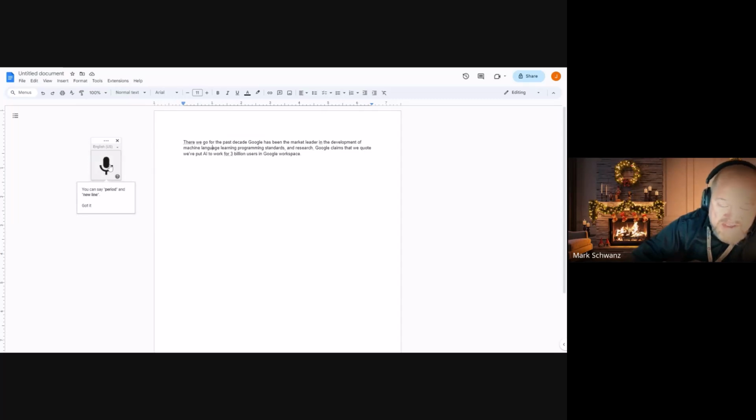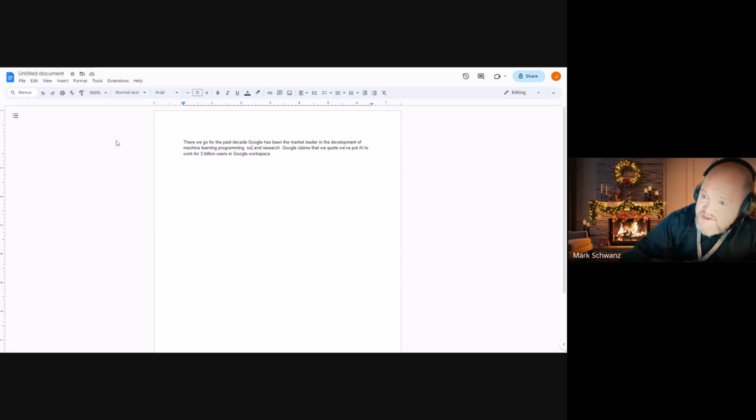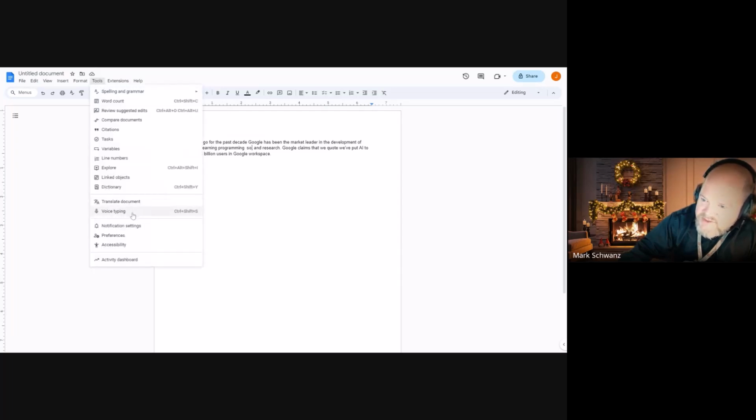So what I think is so awesome, it's not just that you can dictate. Select word. Delete word. So the fact that you can give it commands, and I put a link in the resources there that you could do all the different commands. It's just amazing. Okay, so the way I got there was Tools and Voice typing.